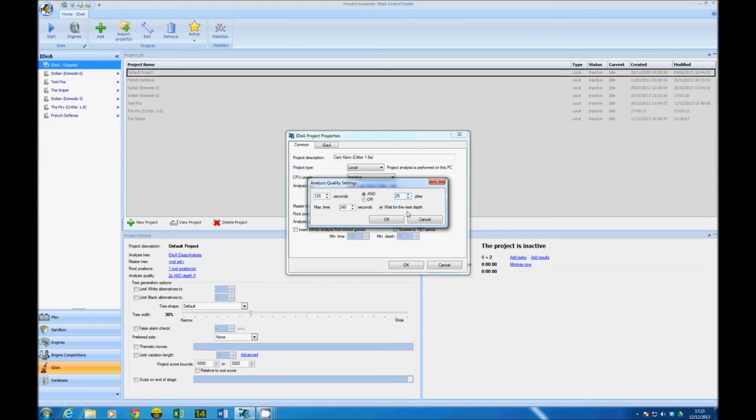The more hardware and more time you have, the higher you can raise these settings and still do useful analysis. If you tell the program, for example, to think for half an hour on a position, and you've only got a quad-core computer, you'll be waiting a very long time to get any analysis done on any opening. So click OK.